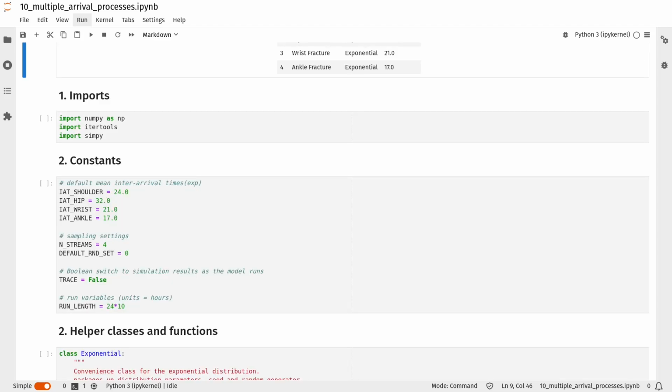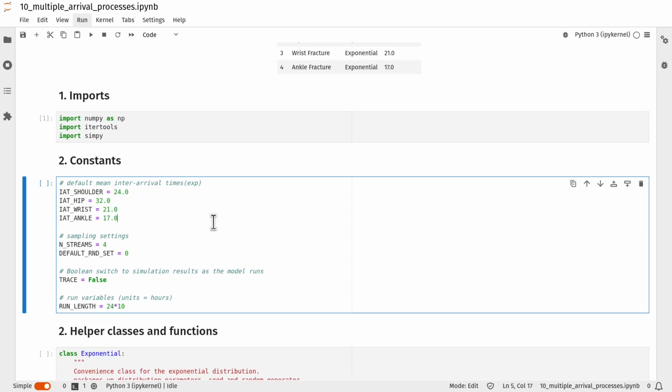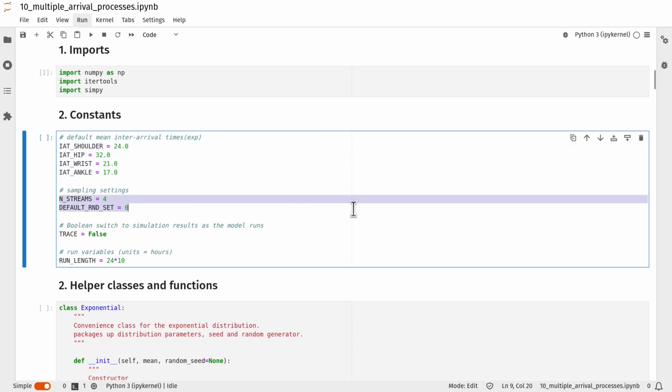Before we write our arrival processes, let's set our code up so it's nice and easy to make changes to our model. Let's import SimPy, and the first thing I'm going to do is set up some constant values. We've got some variables that represent the arrival rates for shoulder, hip, wrist and ankle trauma. I've got some variables that are going to be used for setting up our sampling. So we're going to have 4 arrival processes, so we need 4 streams of pseudo-random numbers. And by default, we're going to use a seed of 0.